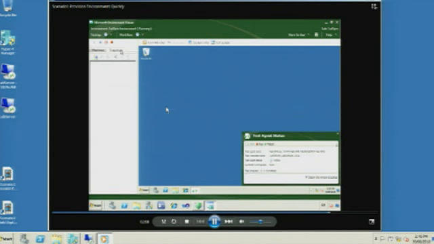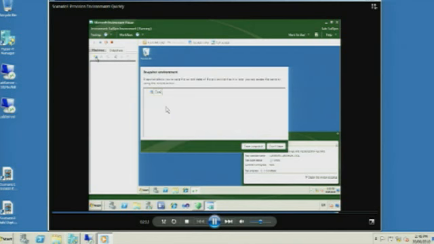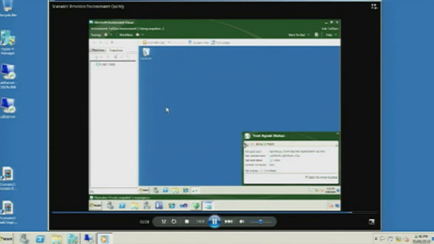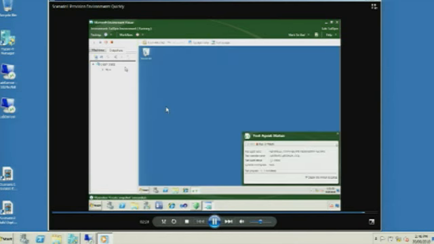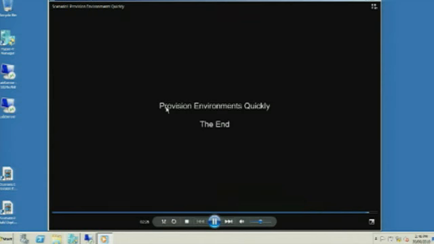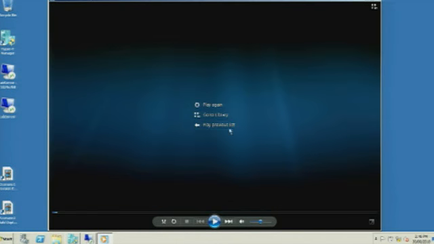Now, I want to be able to come back here quickly and easily. So what I'm going to do is go up to Snapshots. And I'm going to say, take a snapshot here, please. And I'm going to call it Clean State. And I'll take that snapshot. And what that means now is I can easily, very quickly, revert back to that exact point in time. Okay? So what you've seen there is how we can go about provisioning environments quickly.